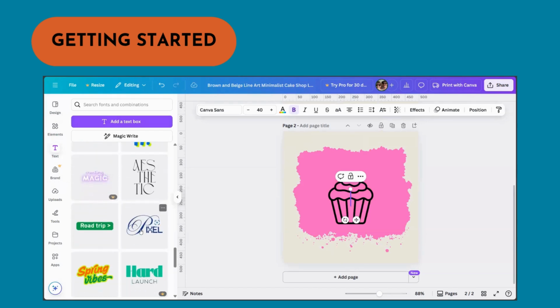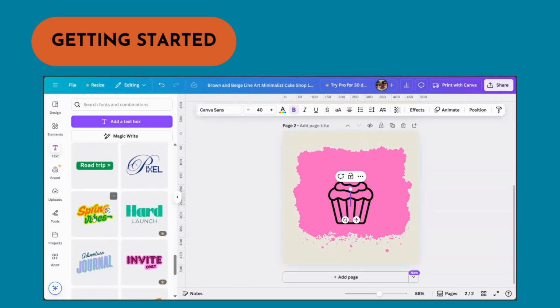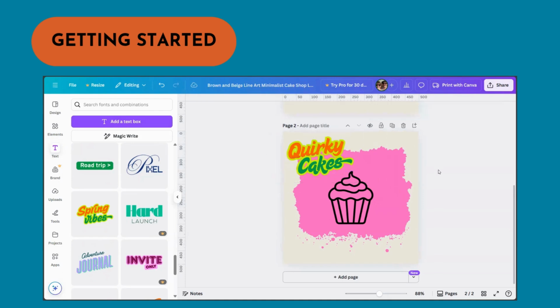But you might have something a little bit more fun. So if it's kind of a quirky cake shop, then we might just call it Quirky Cakes. There we go. So again, very quickly, we have come up with a logo for our business. This time not using a template, but using the elements and building our own.